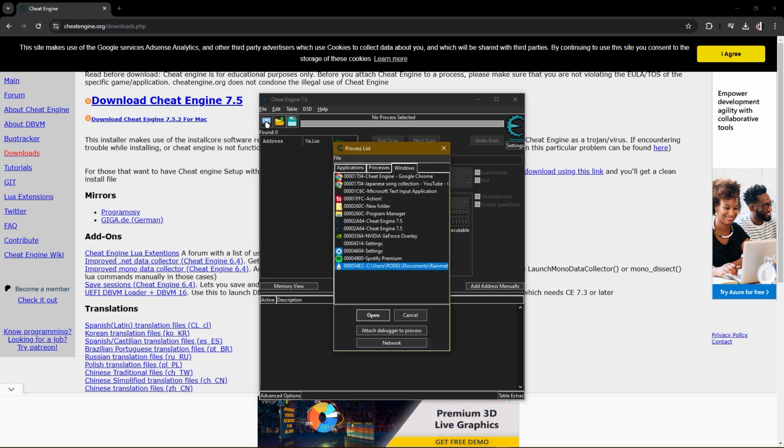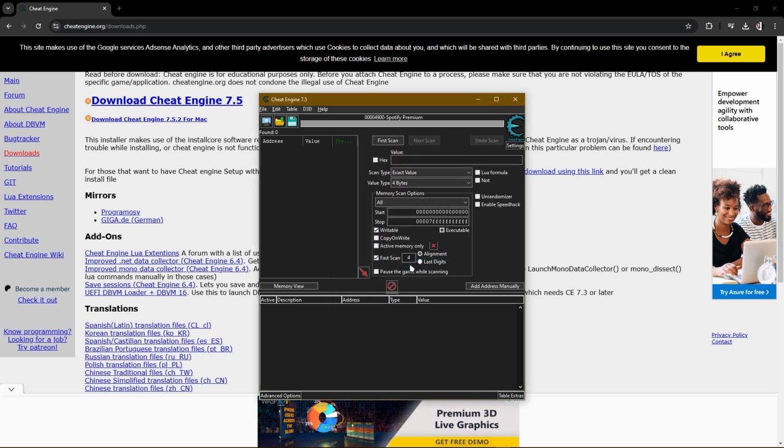So once that is done, you should see that there is Supermarket Together. You must click that and open. For example, just like this. You must open it. Now you must select hex.